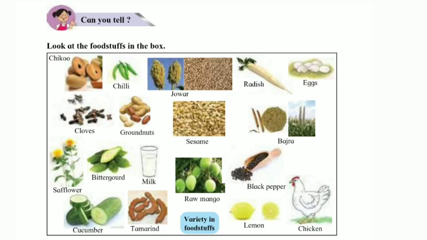Now the sixth one. Which ones do we eat raw? We eat raw cucumber, radish, chiku, raw mango and chili. Then the seventh one. Which ones do we use in small quantities? We use cloves, chili, black pepper, tamarind and lemon in small quantities. Then the eighth one. Which ones do we use in larger quantities? We use jowar, bajra and milk in larger quantities.